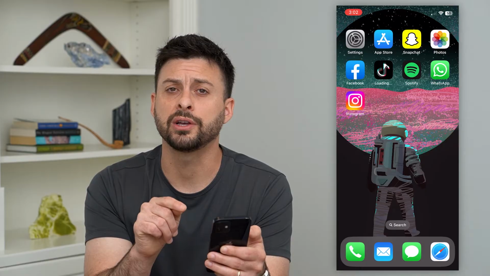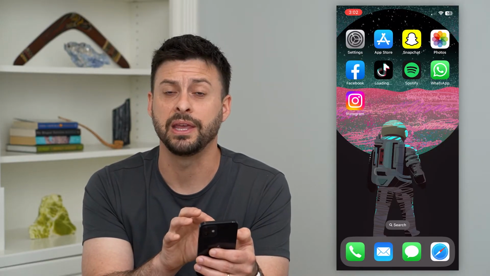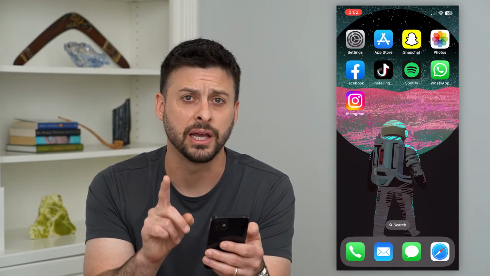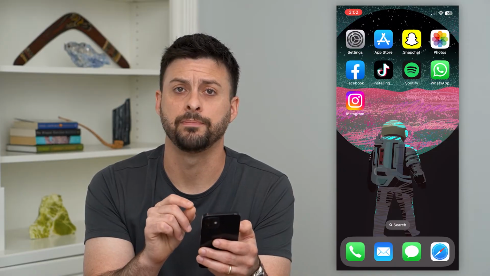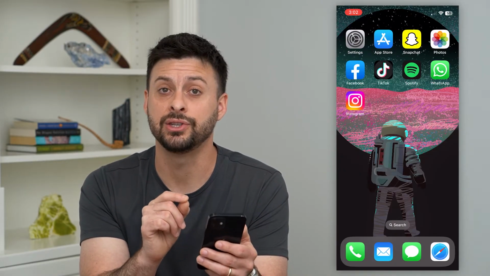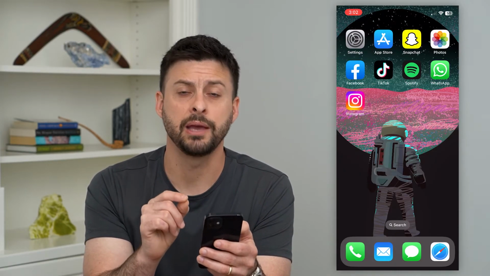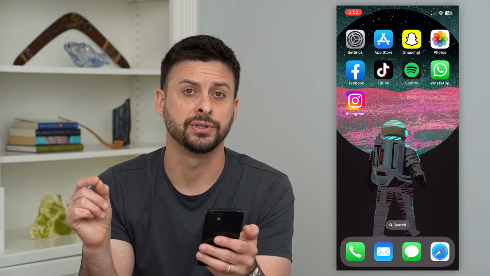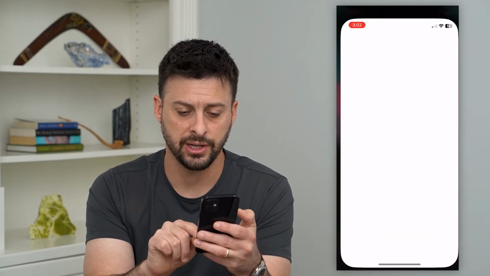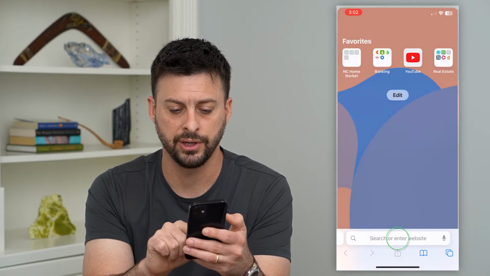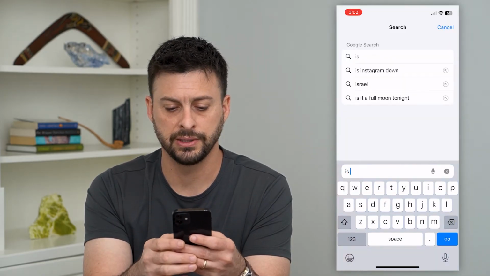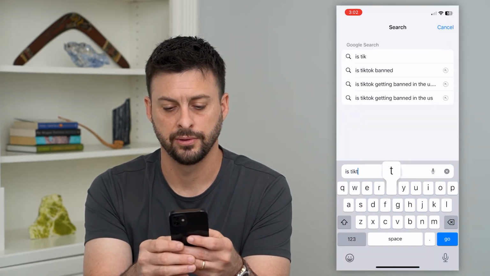So go through this process and open up the app again, then check those liked videos to see if they're showing up. If they're still not showing up, it could be a bug on the TikTok servers themselves. So to check that, let's open up a web browser here, and we're going to just type in, is TikTok down?